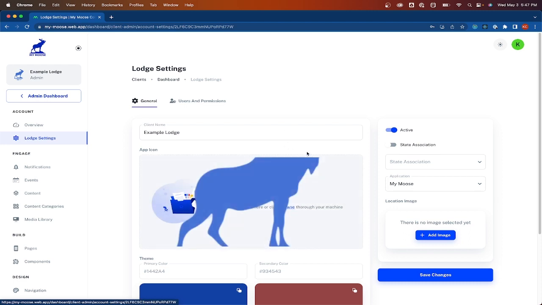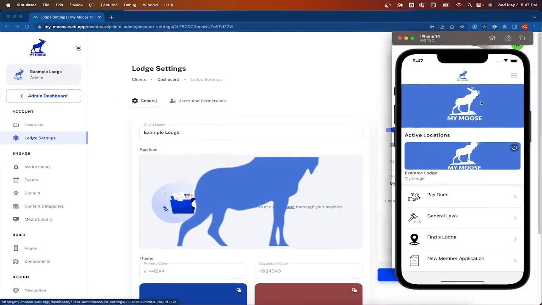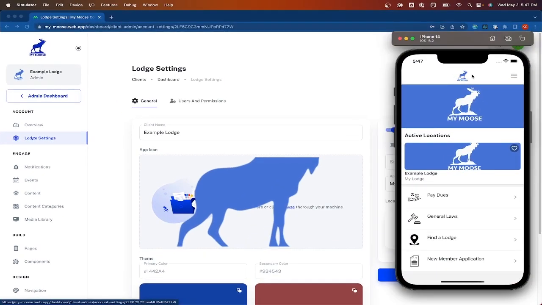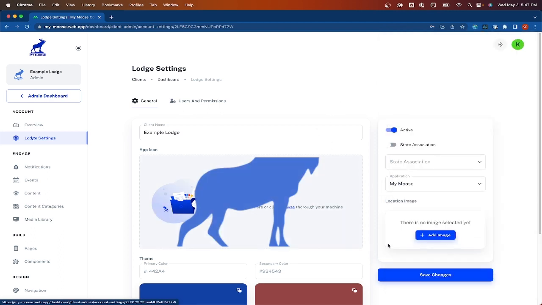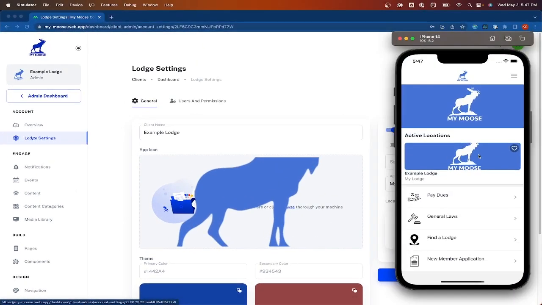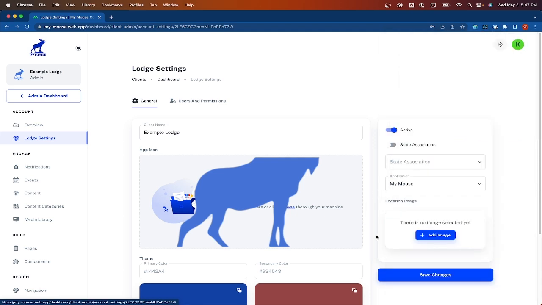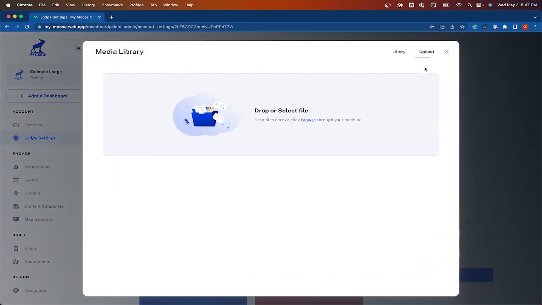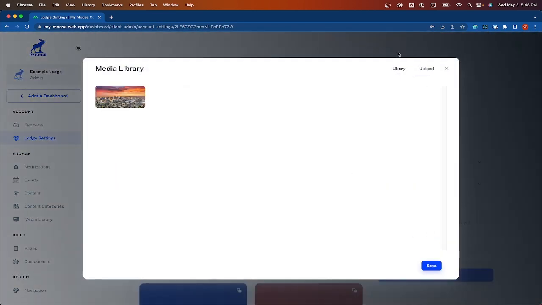To show you in the app where this is located, I've got a preview pulled up here. This is that blue My Moose logo at the top, and if you wanted to replace that, you would just upload it here. You can also change the location image, which is this. Right now it's this default blue My Moose picture. But if you wanted to make it, let's say, a picture of your lodge, you could upload that here. You would just click add image, and you could upload one from your computer, or if you had one selected in your library, you could select that there.